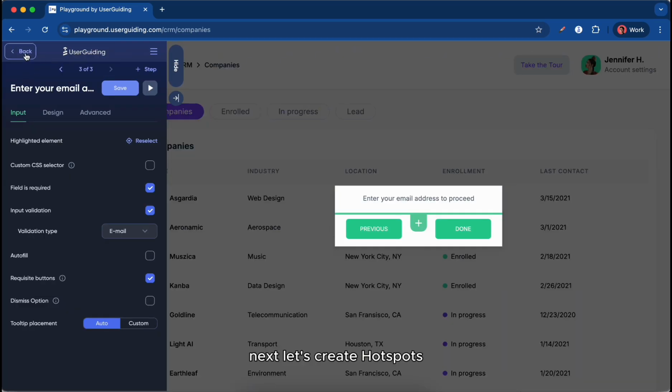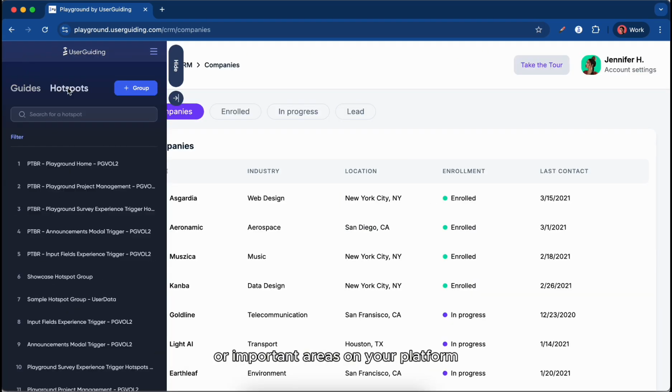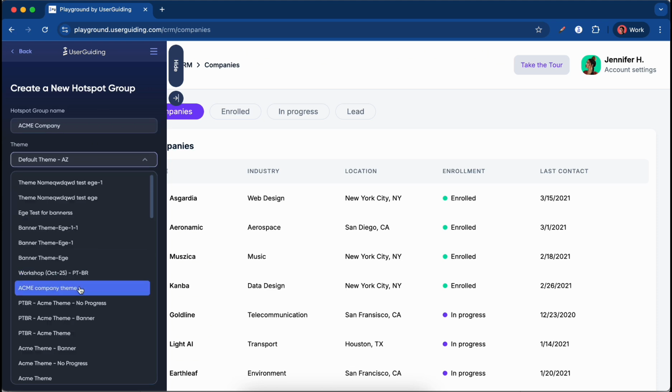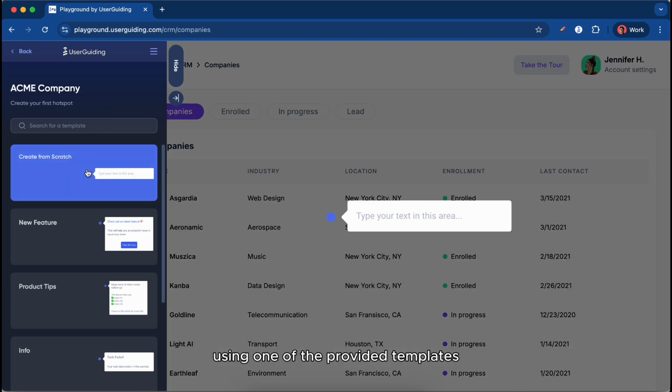Next, let's create hotspots. These are great for drawing attention to new features or important areas on your platform. Switch to the Hotspots tab and click Create New Hotspot Group. Give your group a name, choose a theme, and start adding hotspots using one of the provided templates.